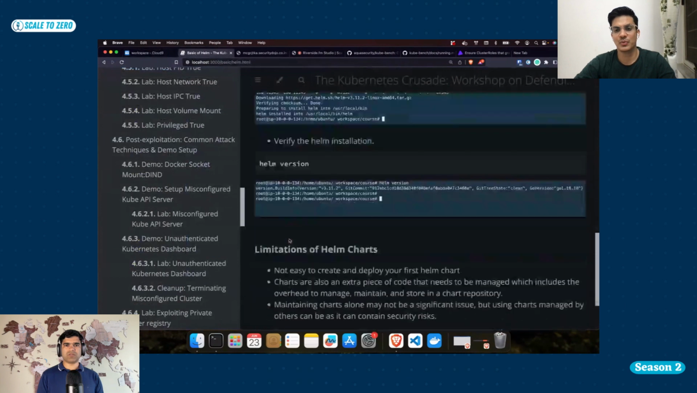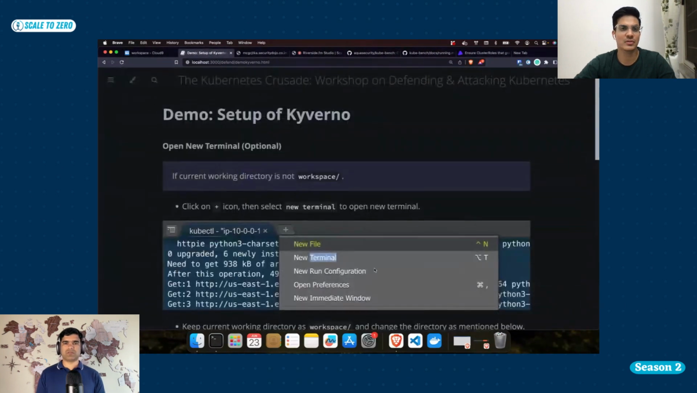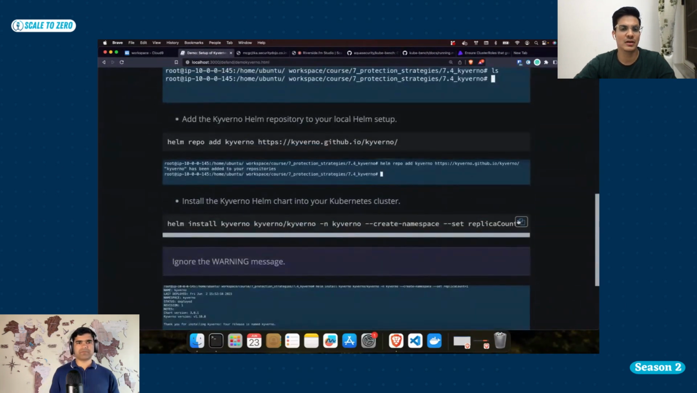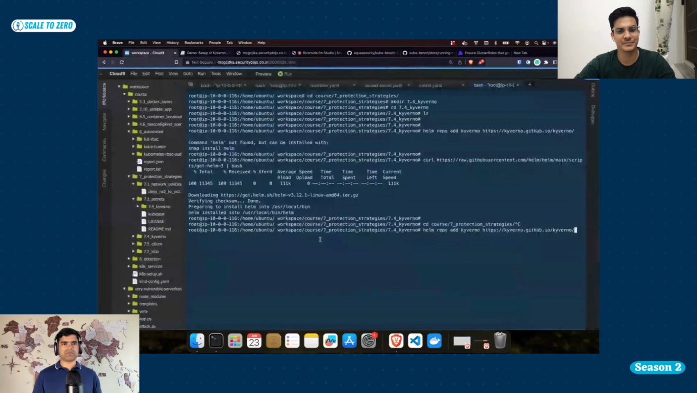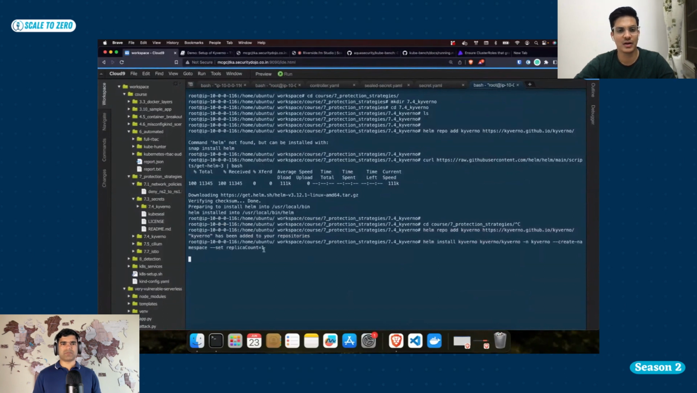I'll use this repo add to add the Kyverno repo, and then I'll use the Helm install command to install it. So it has been added. Now I'll do a Helm install.